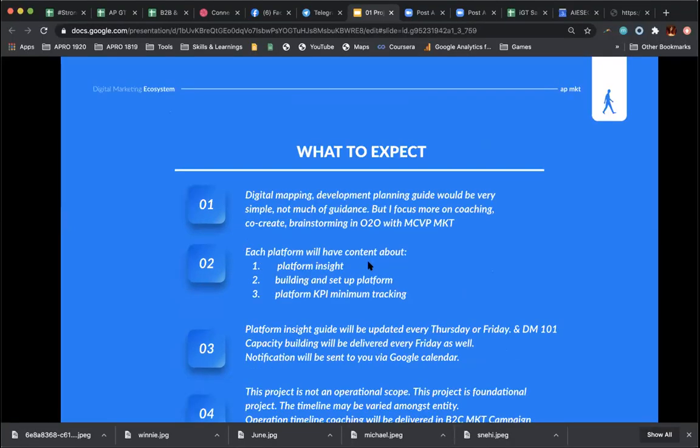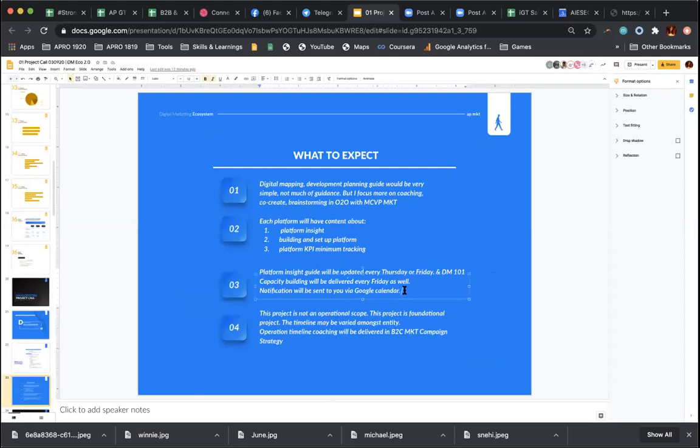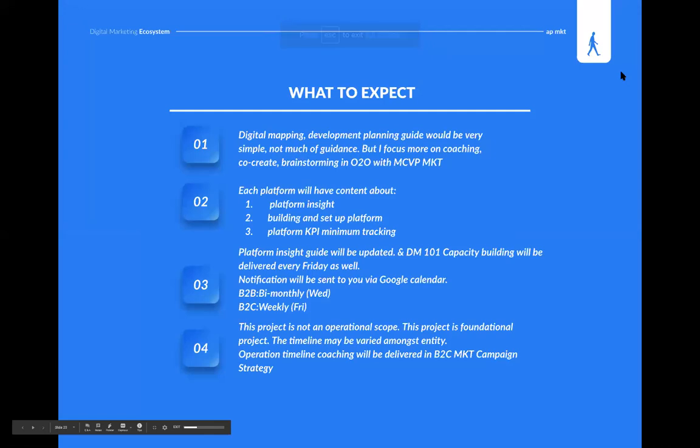If you're okay with this timeline, I will send you a calendar invite that repeats from now until the end, so that you can join the session. If you cannot join, I will also send you the material. But it's better that you join the session to get the training and the coaching. Also remember that this project is not an operational scope. It's more like a foundational project, which means the timeline will be very different.